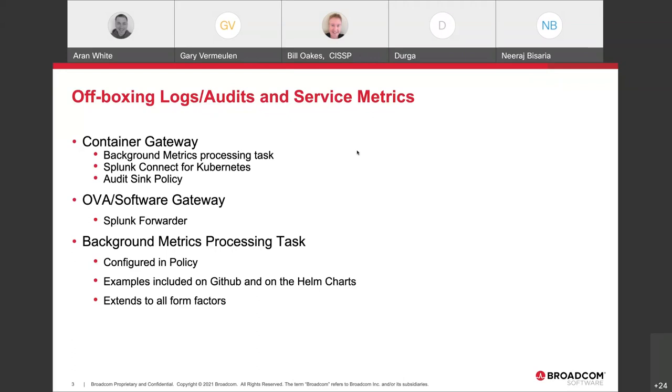In terms of the container gateway, we're going to take a look at the background metrics processing task. It's configured in policy, so it's platform agnostic from a gateway perspective. There are examples included on GitHub and on the Helm charts, which you may be familiar with already. It includes sending gateway service metrics to InfluxDB, which is a time series database, and then we visualize those in Grafana. And as mentioned, it extends to all form factors.